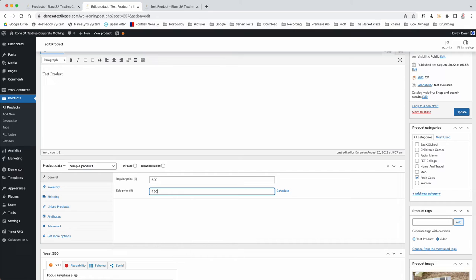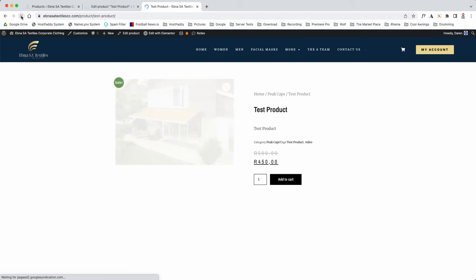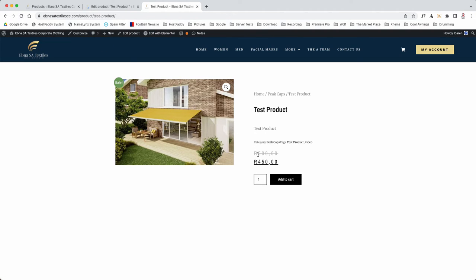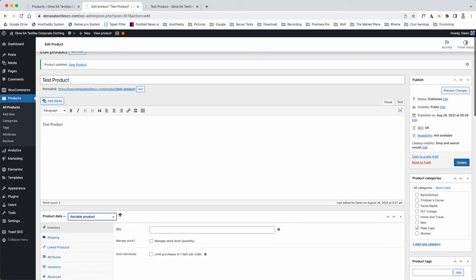If it's on special, let's just show you on special quickly. Just let the page load. As you can see there, the 500 range has been scratched out and it's showing 450. So now to go back, just go back and we're going to click the drop down and make it a variable product and you'll see what happens. Everything changes.